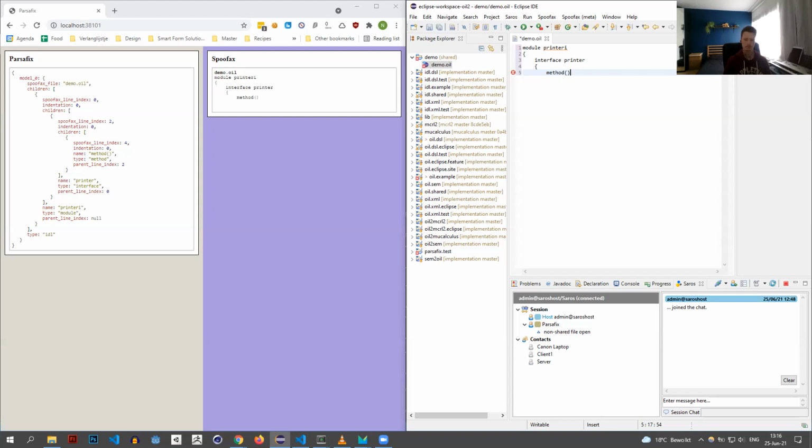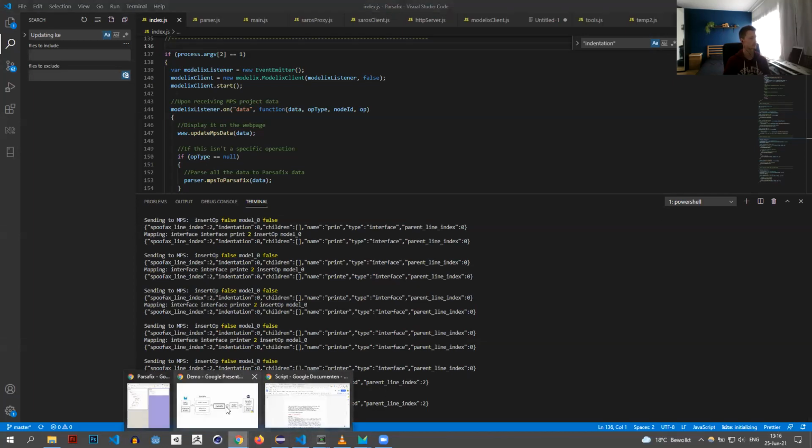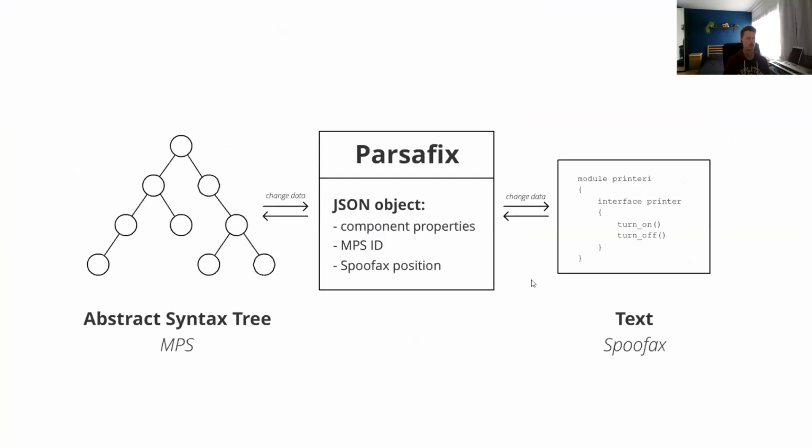So let me see, where was I? Right, well, this demonstrates either side a little bit. Let me close this and get back to my presentation. So the point is that Parsafix extracts information from either side and then translates it to a data format, to its state, if you will, that can then be translated in either direction. So if MPS makes a change, Parsafix looks at the change in the abstract syntax tree, updates its state, and generates and sends an edit command to Spoofax. And if Spoofax makes a change in just its text, the same thing will happen, but in the other direction.